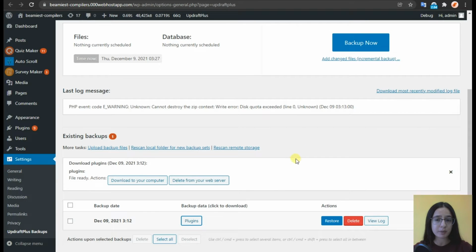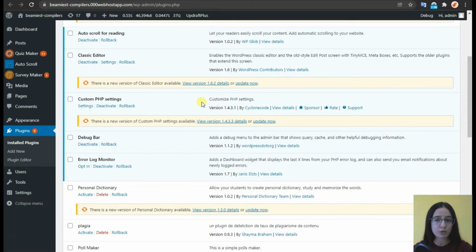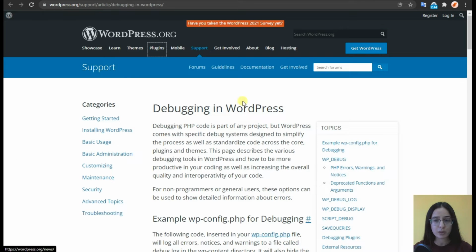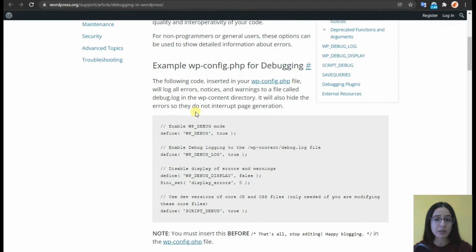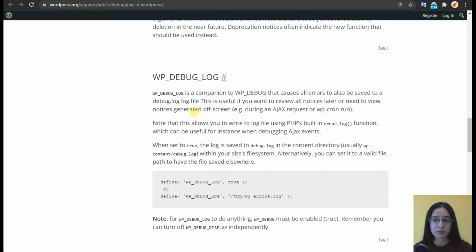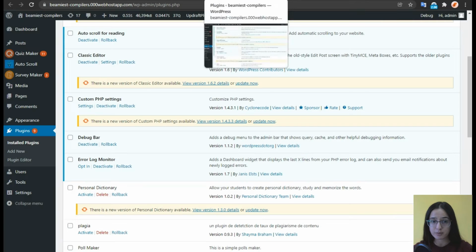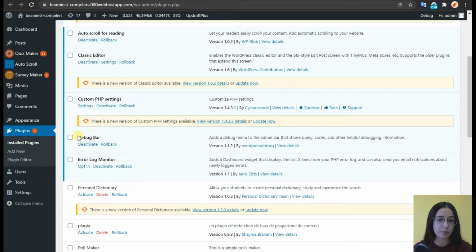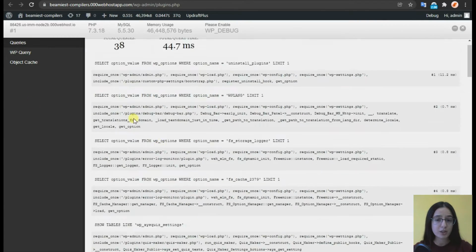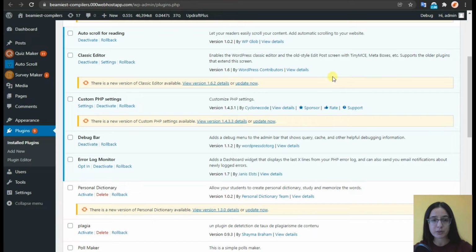After backing up the website, I would recommend you to install some plugins. In the WordPress debugging page, you will be offered to install Query Monitor and Debug Bar. So I have installed the Debug Bar and I can see what queries worked during the loading process, and it shows the JavaScript errors. So if there are any JS errors, the button will turn red and we'll notice them.